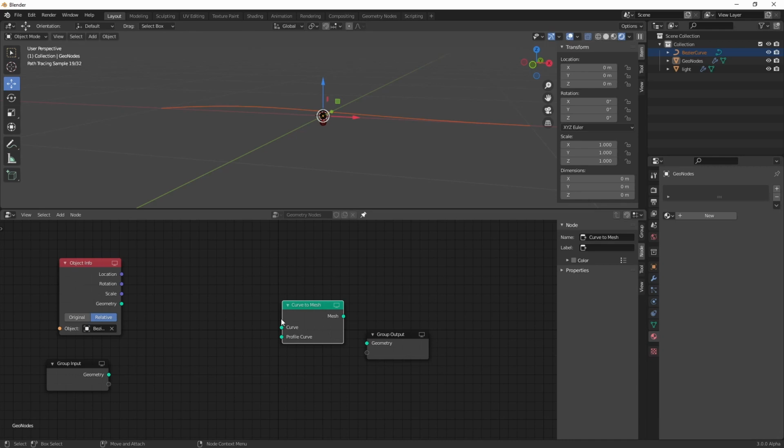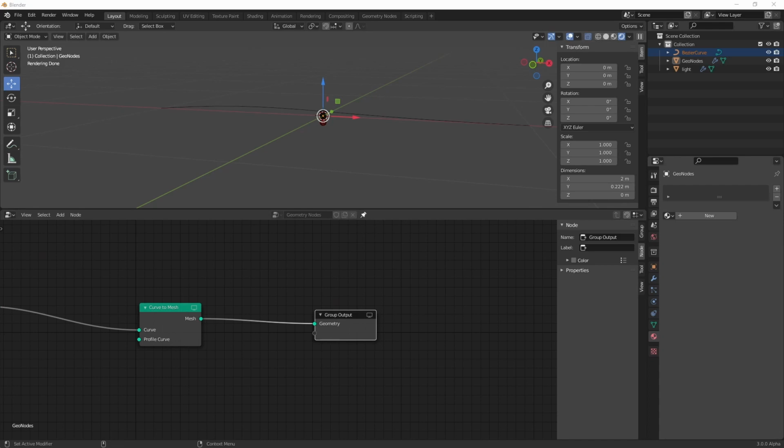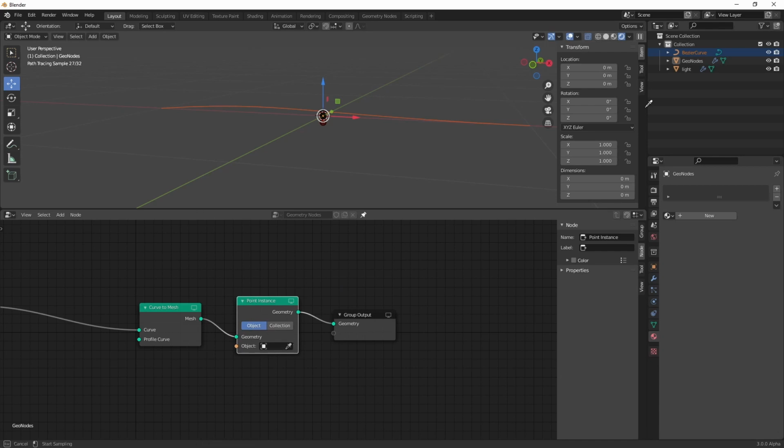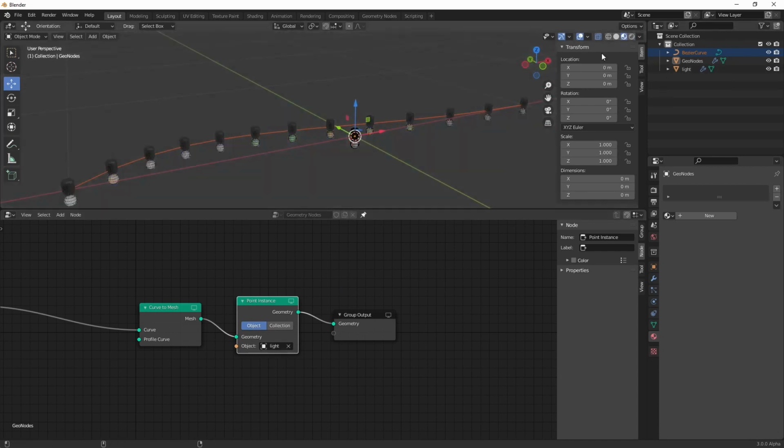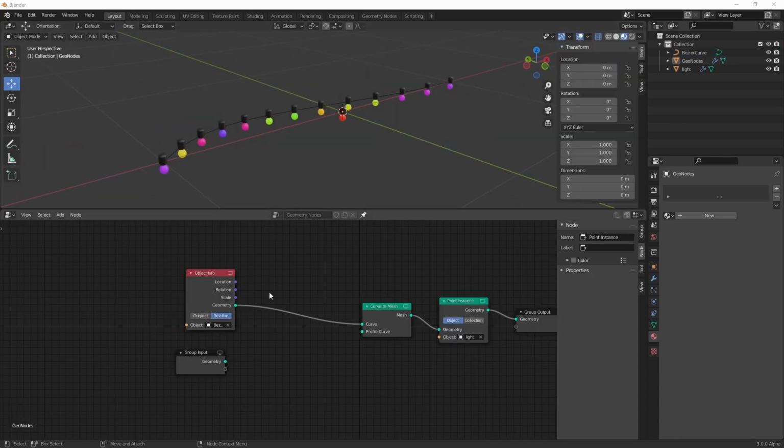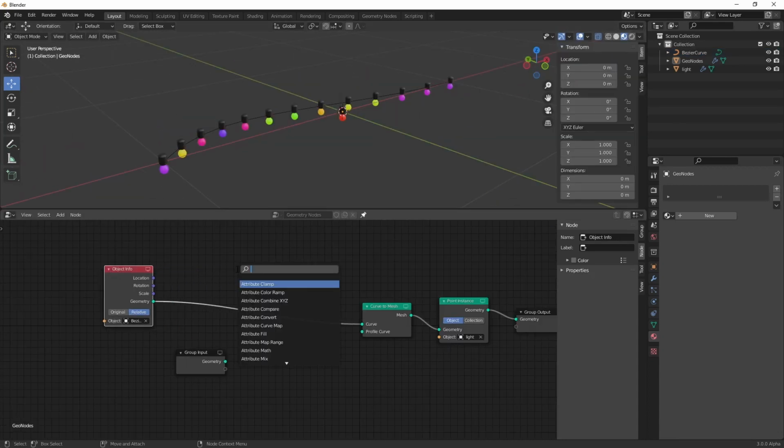Then create a curve to mesh. Alright, now we have our curve as a mesh output. Next up, we're going to create a point instance and use our light. And there we go. There's our row of lights.